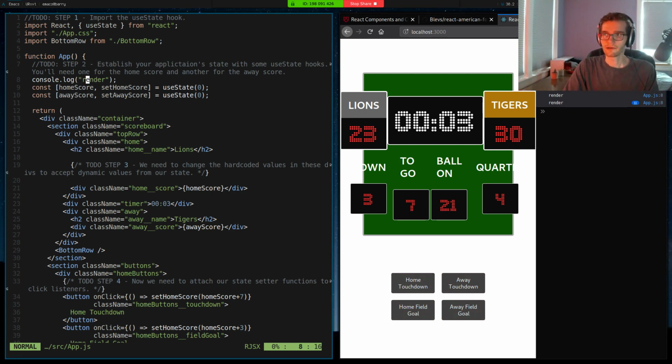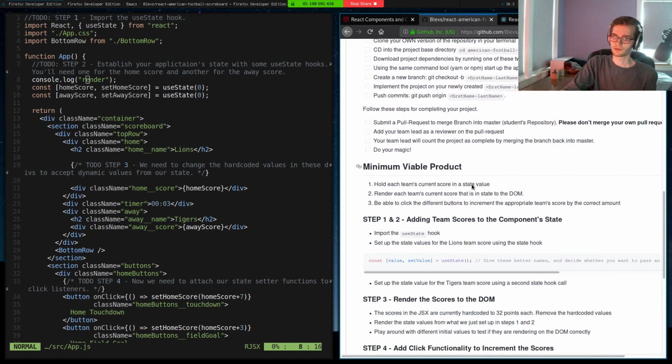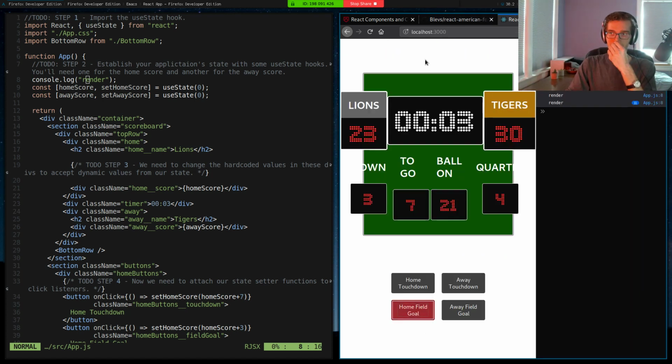So now I'd like to move on to the stretch. So let's see. Yeah, let's break these out into components first. Then I would like to do the scoreboard timer, and then if there's time, I would like to do this handler function. So let's break these into components.